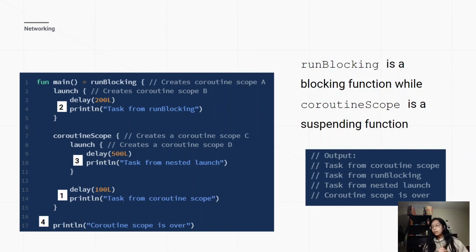So then that's where line 4 prints afterwards. And then because coroutine scope is blocking, it can't go further down into line 17 until it prints out line 10, as you see as a third print statement. And then finally, now that everything has finished, nothing is blocked anymore, the code can continue running, and then line 17 is printed out.